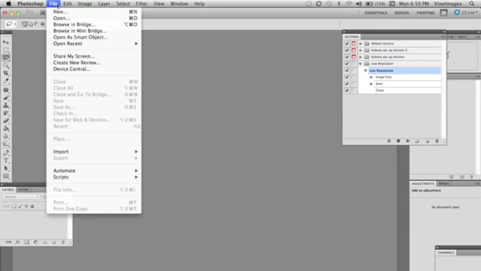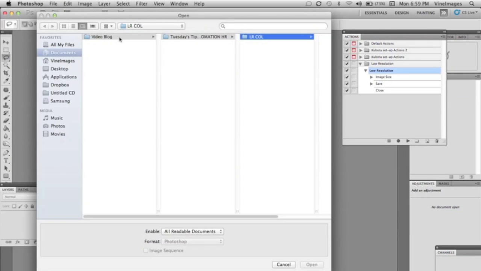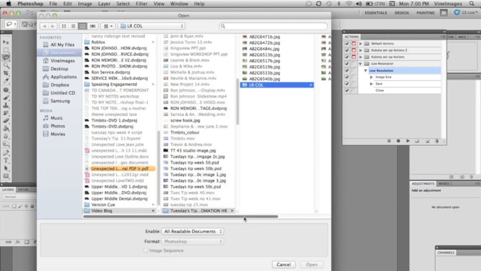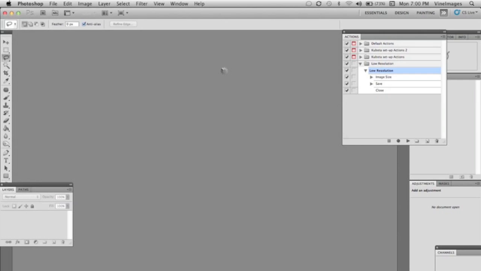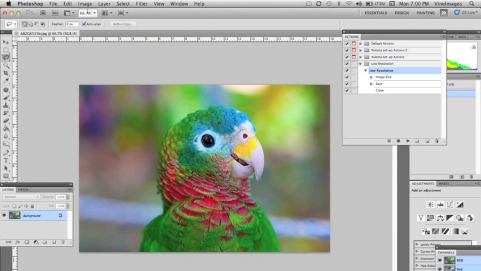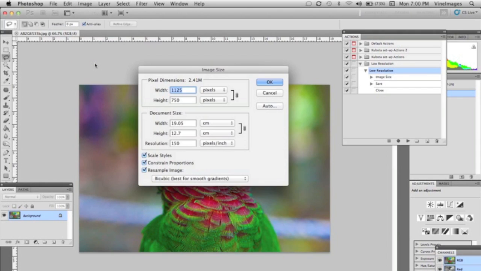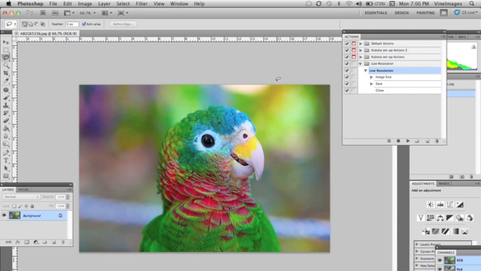Okay, so that's it. And we do this with weddings. So right now you can see in the low res, all of them are in there. We're going to open one just to show you. And there you go. Image size. We're going to change it to inches so you can see. And there you have it, low resolution images.